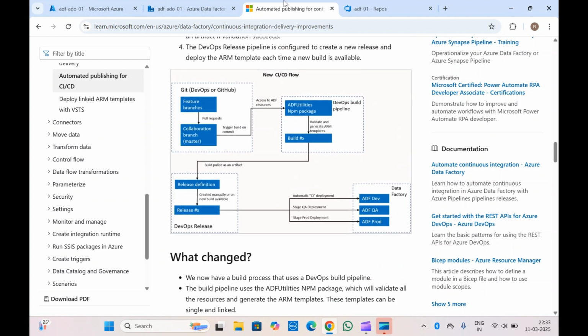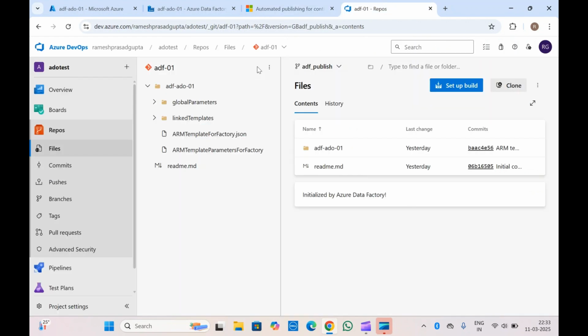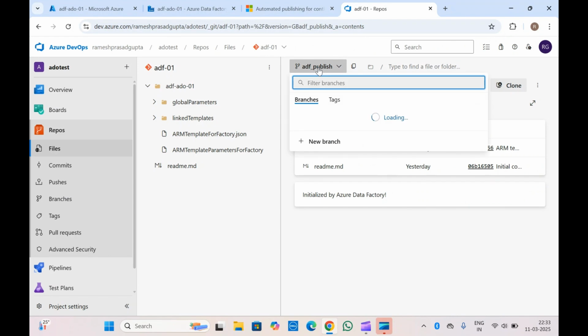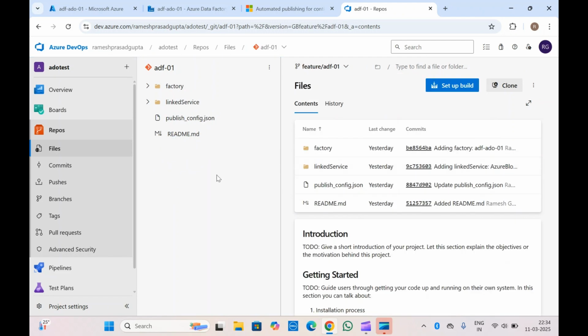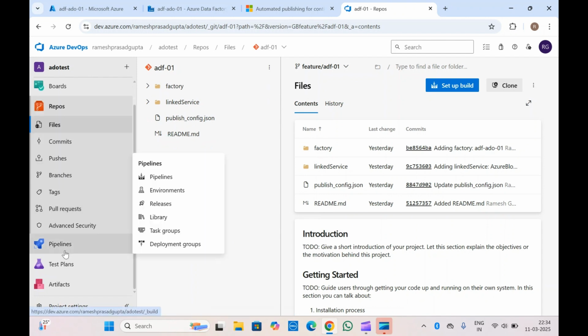Okay, now let's go and see how we can create the pipeline. Suppose this is my feature branch, which is this one. You can directly also work in main branch as well, but this is the best practice which you can follow. Here we have the linked service which we had created, and the JSON for our factory. Okay, let's now go ahead and create the new pipeline.